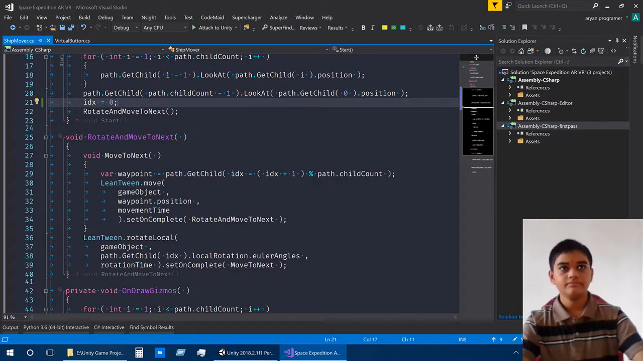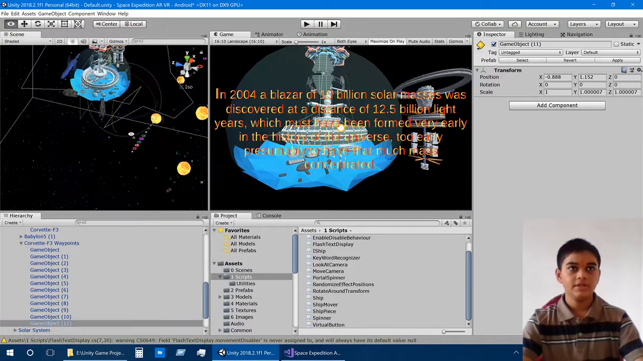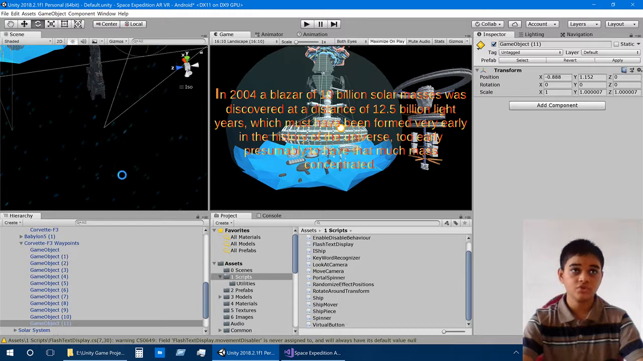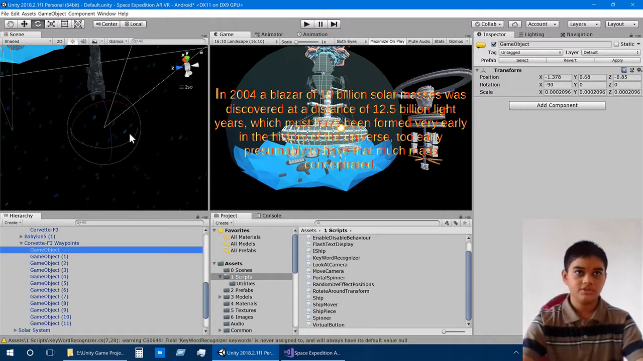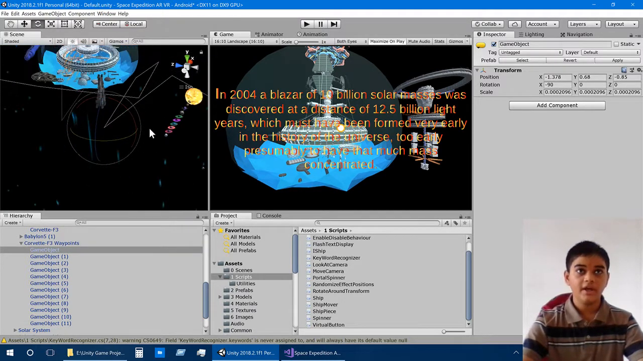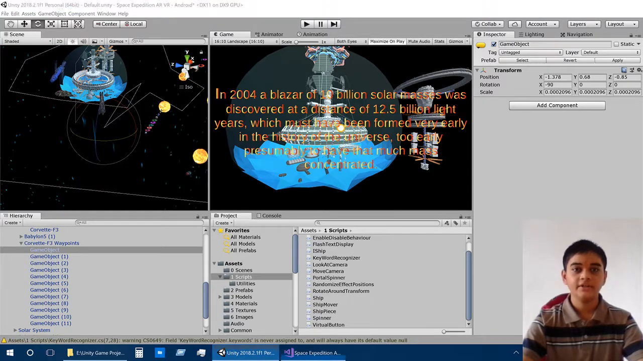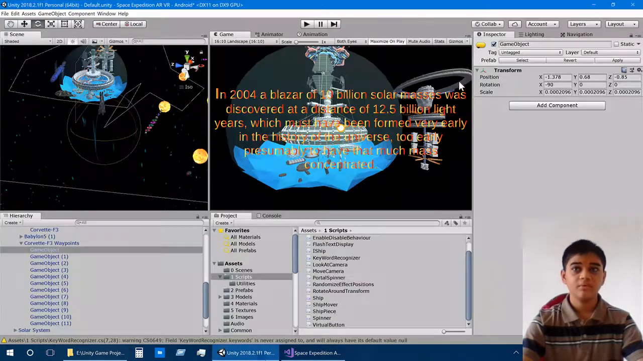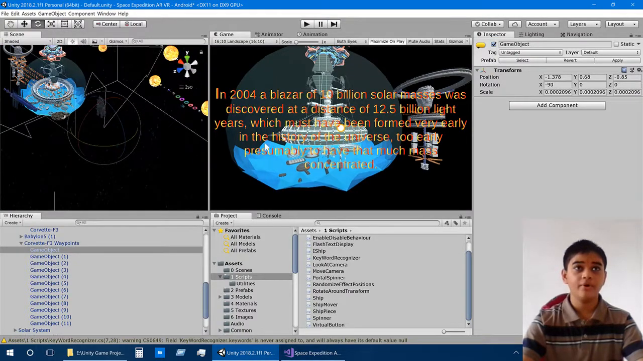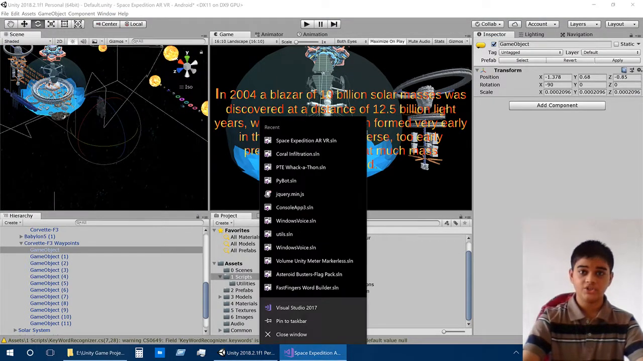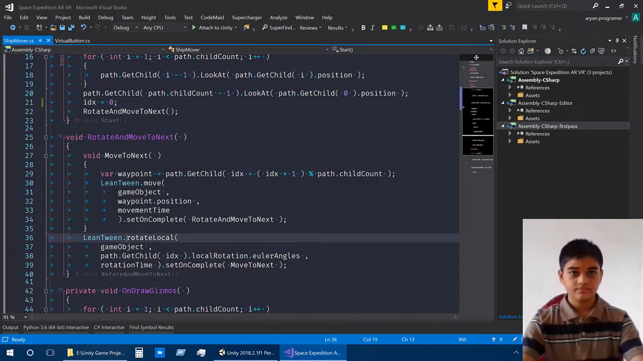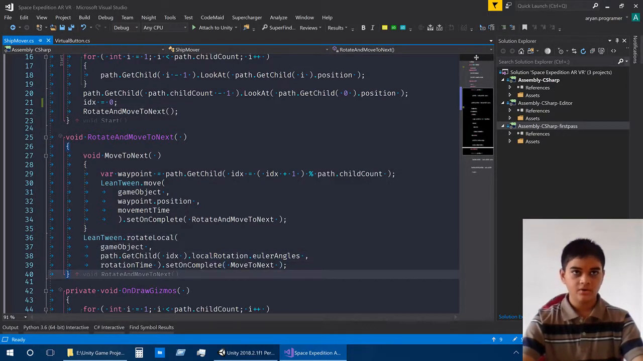0. So what it would do is look at the same rotation as the first one, which starts at 0, looking at that point, and it will move to that point while still holding that rotation. Okay, got it? That's good. And it will call move to next, and so on and so on. It'll keep bouncing back and forth.